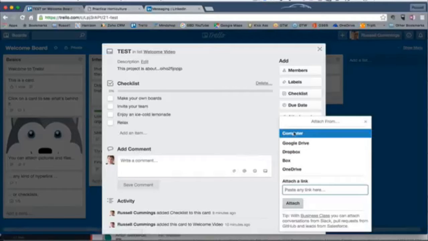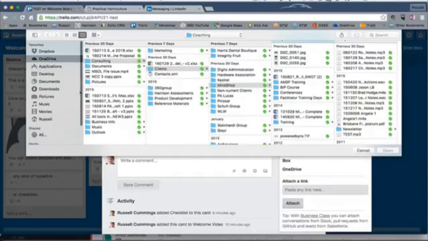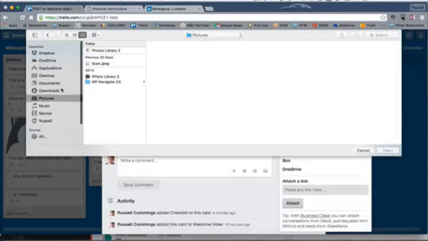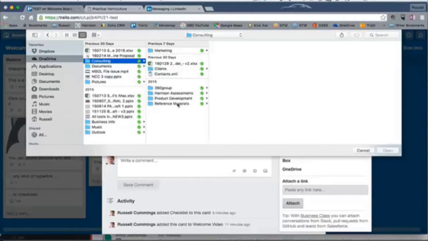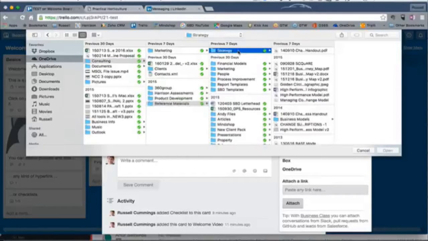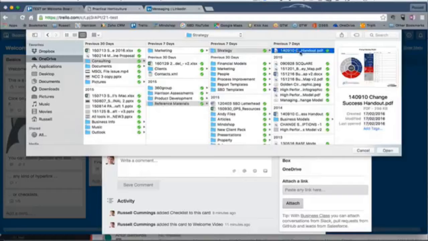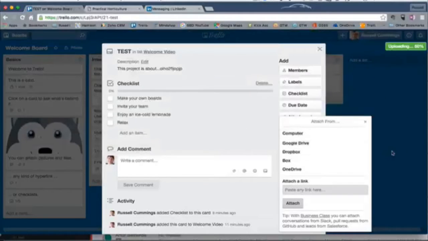So if we just go to my computer, and we find, I don't know where we'll go to get one, into OneDrive, but if I just go into consulting, reference materials, strategy, let's put in a handout, right? So we just add that change success handout in there. You'll see it uploads, steam powered internet here, but it will upload, and then it appears.